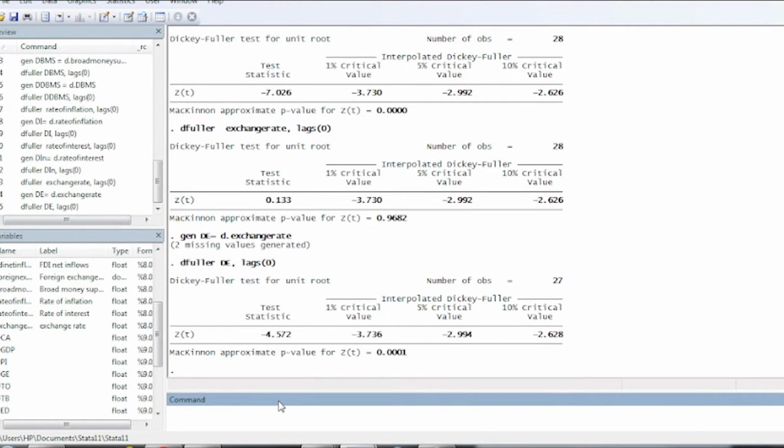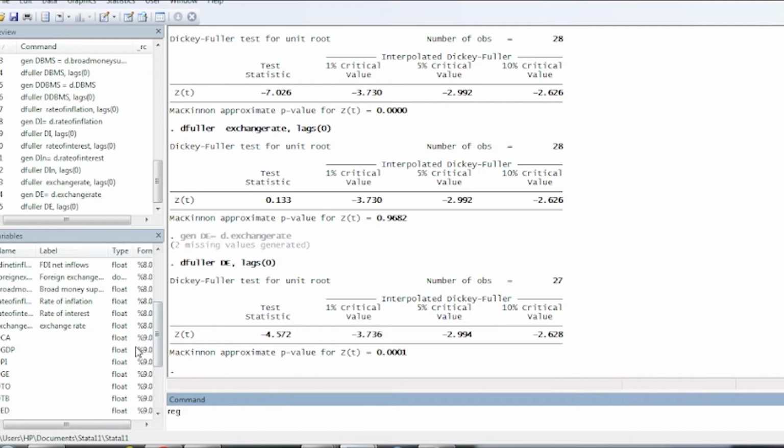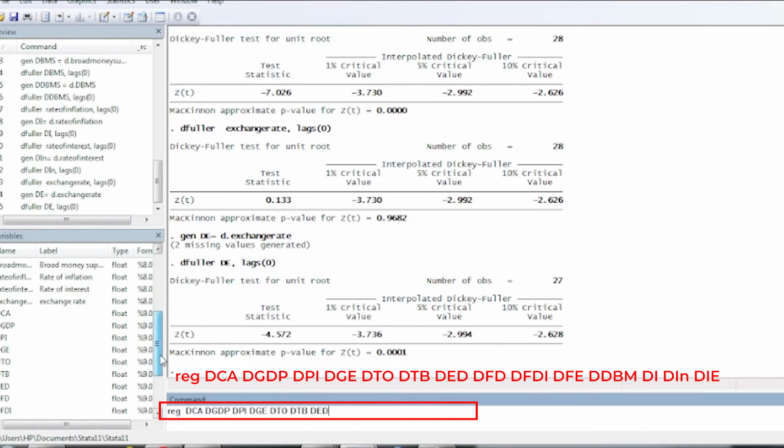Now that we have achieved stationarity, we have other assumption tests to perform. But before that, we need to create an OLS regression model. To do this, we will use a command where we specify the dependent variable followed by the independent variables. The command will be reg dca dgdp dpi dge dto dtb ded dfd dfdi dfe ddbm di dim die.